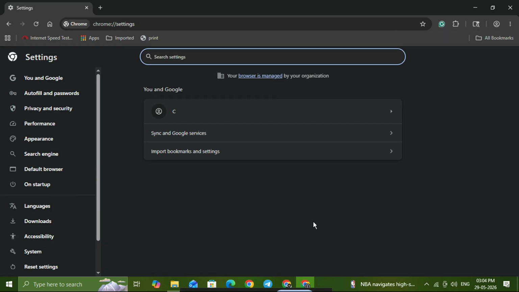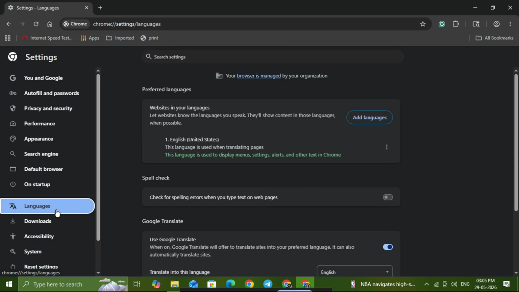If you're trying to follow along in French, don't worry, because the layout is still the same, even if the words are different. You're just looking for the language section. Now, in the left sidebar of Chrome settings, click Langue, which means Languages. This is where Chrome lets you manage the languages used for the browser interface, website translation, and preferred display language. Once you open this section, you'll see your current language settings and the option to add a new language.